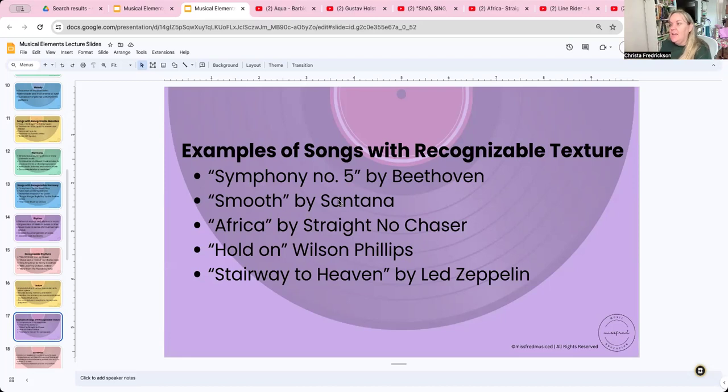Smooth by Santana is going to have that too, because you know that you can expect certain instruments in that. So I want you to listen to those instruments and see if you can figure out what kind of texture it is. Sometimes it's like Hold On by Wilson Phillips, which has a lot of really great harmonies and a memorable melody, but it also has some really classic 80s and early 90s band sounds that give it that 90s and 80s sound. So that's going to be an example of texture.